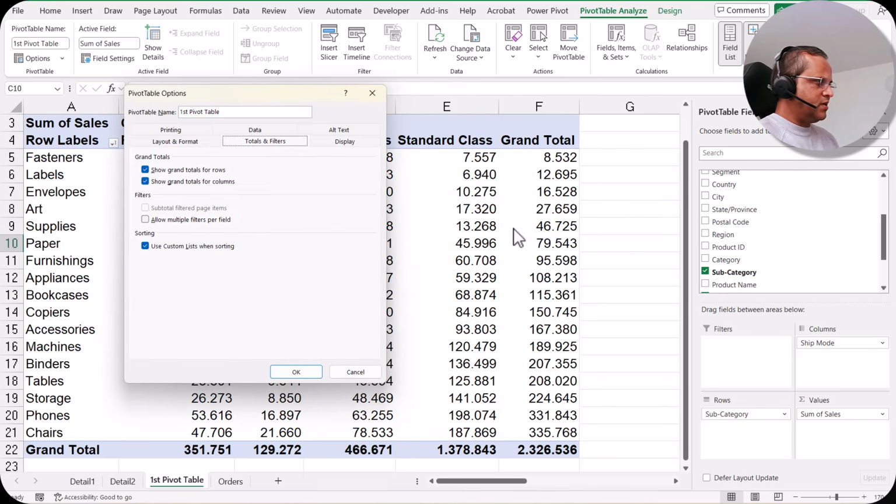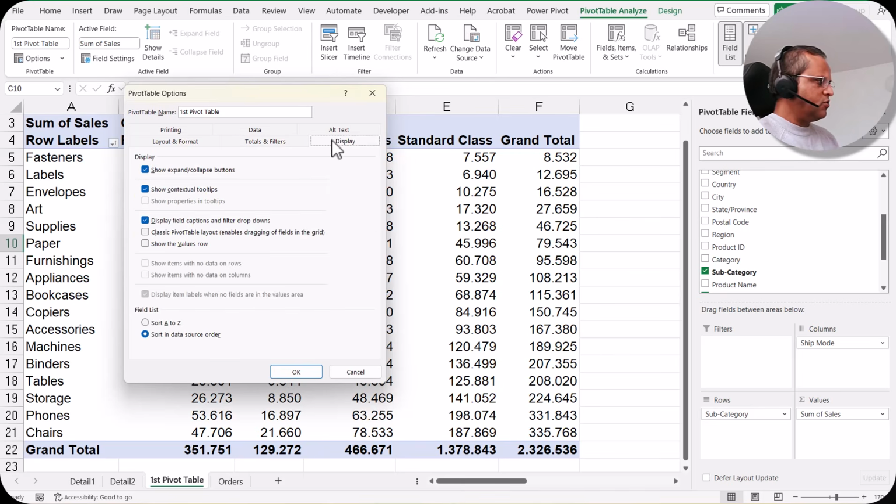Whenever we are creating a pivot table, we are getting these grand totals. If you do not want to see the grand totals by default, then you can remove the tick mark from these two options in the totals and filters tab. Now if you create a pivot table, it will never show you the grand totals. But let me keep these two things active. Then I can also go to the display tab.